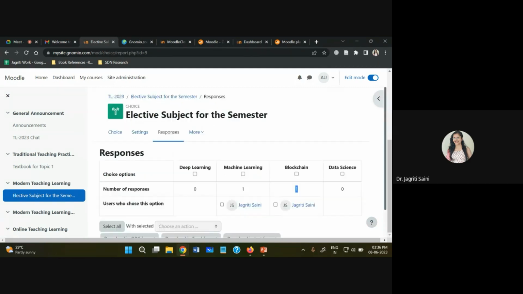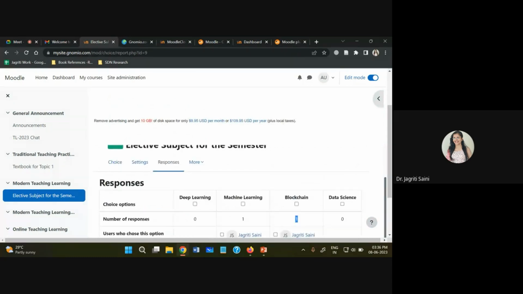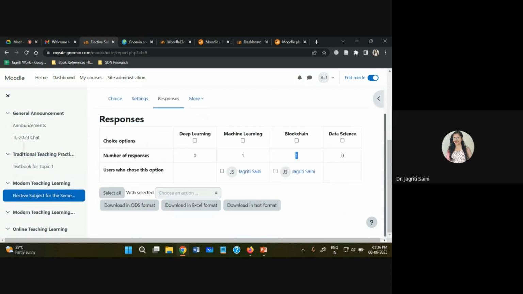So this is definitely going to help you to make any decision with the feedback of the students for the curriculum planning. And even if it requires some planning about dates or maybe other activities that you are going to conduct in your organization, all those options you can update here, and you can ask students to update their choices as per the requirement.